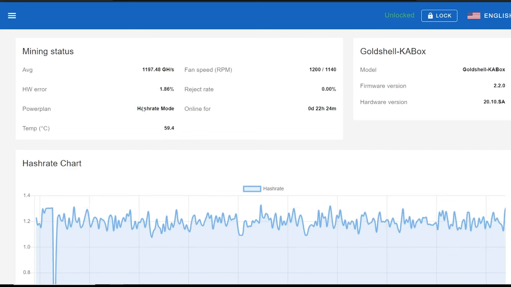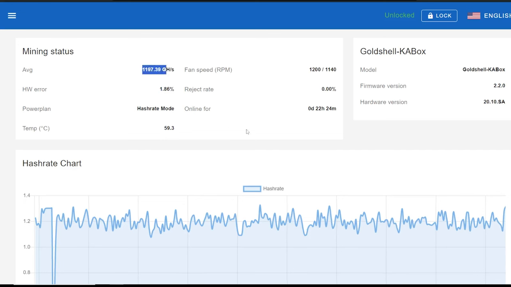Now we'll go to the one with the fan. It shows 59 degrees Celsius. So just by adding a 120 mil Noctua industrial PPC fan, 3000 RPM, about 110 CFM on the rear, we have lowered the temperatures from 82 to 59.4. And we have a hardware error of 1.85%. And average here is showing almost 1.2 terahash, okay?